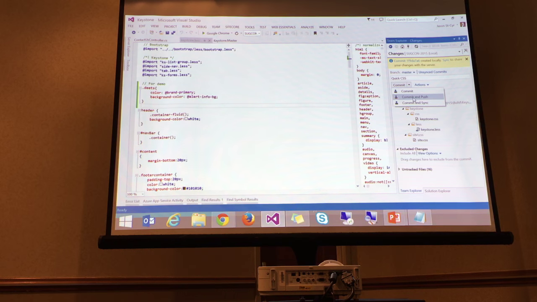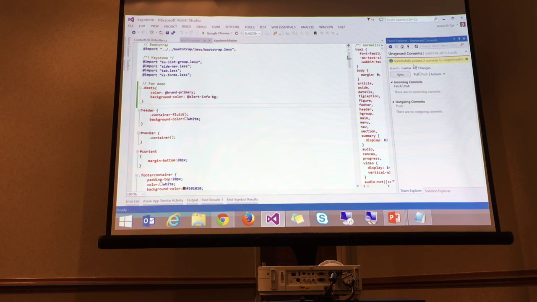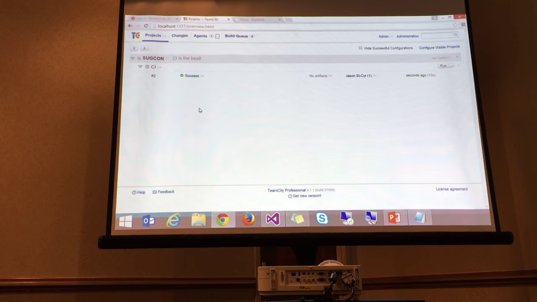Now I'm going to push. Do I have any unsynced commits? Nope. We're all good. All right. Head back to TeamCity. And now what TeamCity is going to do, same 15-second thing. Oh, hey, we've got some changes.